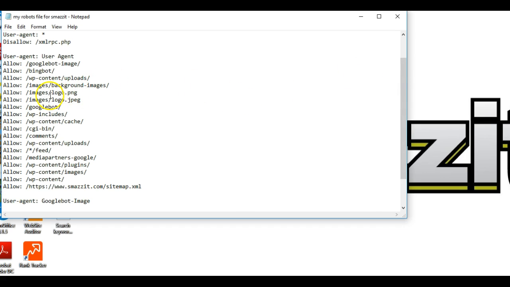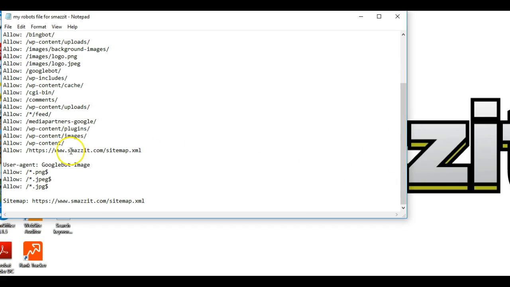But everything else, you see your logos, your background images, your uploads, which are your pictures, your plugins. I allow my sitemap. I have a sitemap that's installed. I allow that, and I just post it again on here. This is for the Googlebot-Image, PNGs, JPEGs.